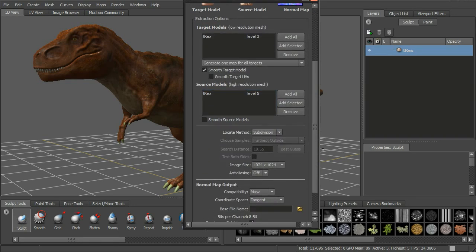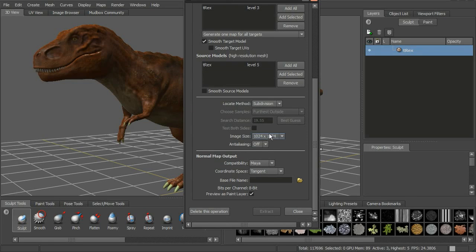Okay, we can use subdivision, simplify things a little bit. We'll just leave that the same. Now under here, under compatibility, since we're using a tangent coordinate space, Maya and 3ds Max treat those a little bit different, so that's why that is there if you're using a tangent space. And this will be used mainly for objects that are going to be deformed.